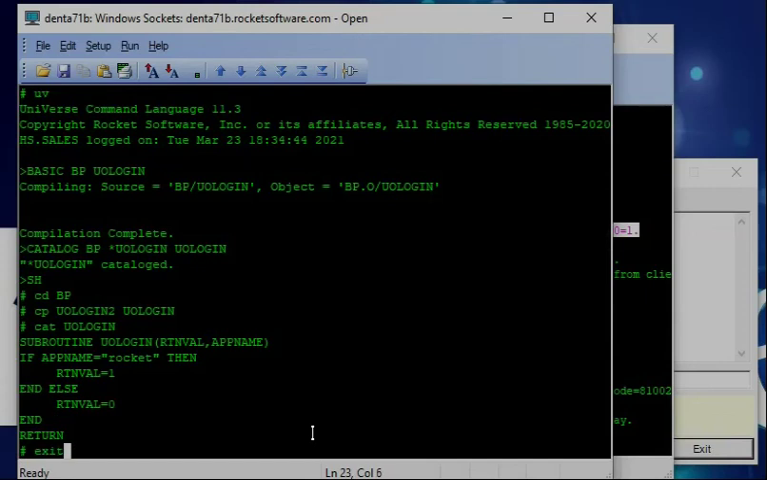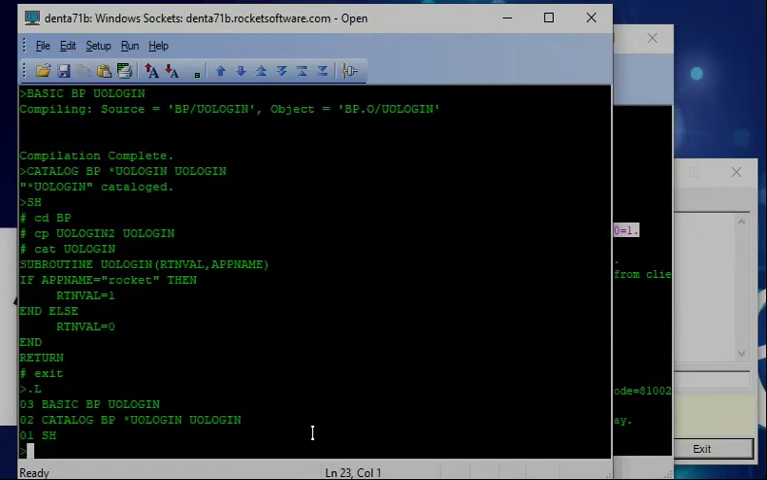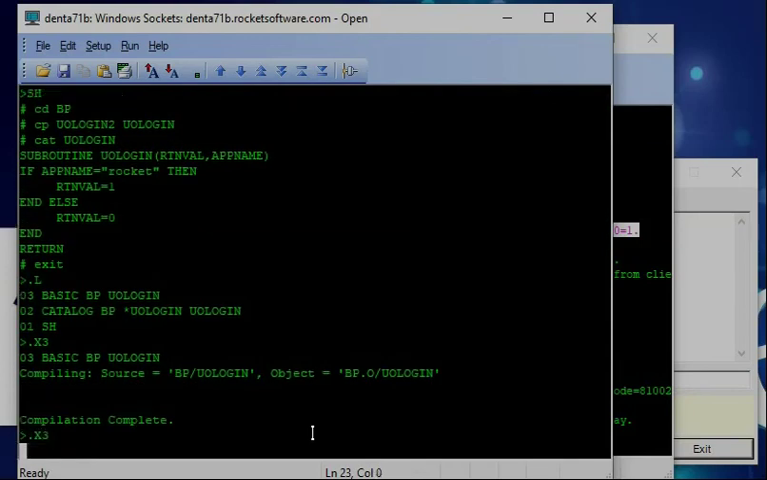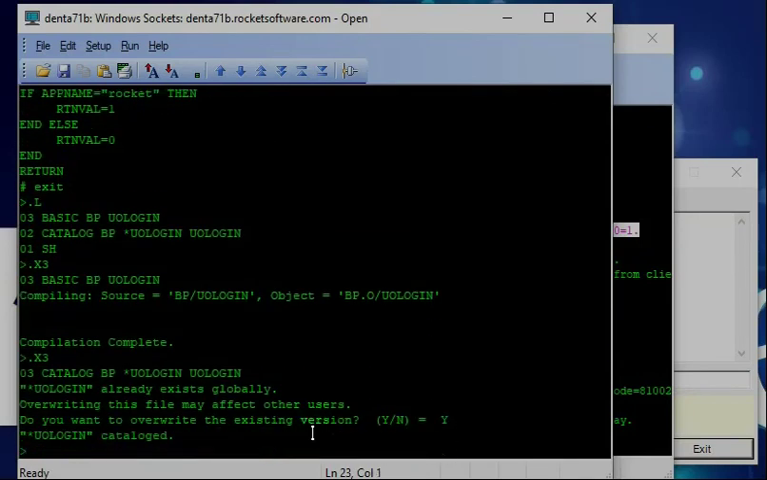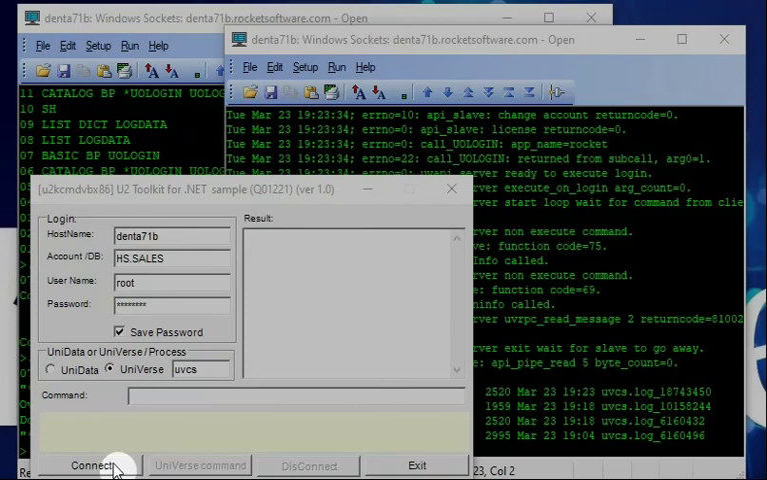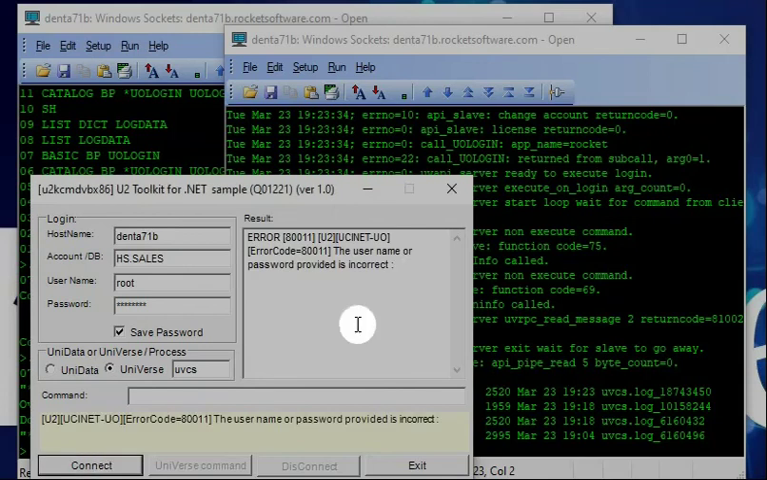So come back to catalog again. So we compile it, then catalog, update it. When you already have the new UOLOGIN security subroutine set up for the token, without the token, when you try to make a connection, you will see this error. You don't know what's going on. Is it really a username, password incorrect, or is it related to the UOLOGIN security subroutine?